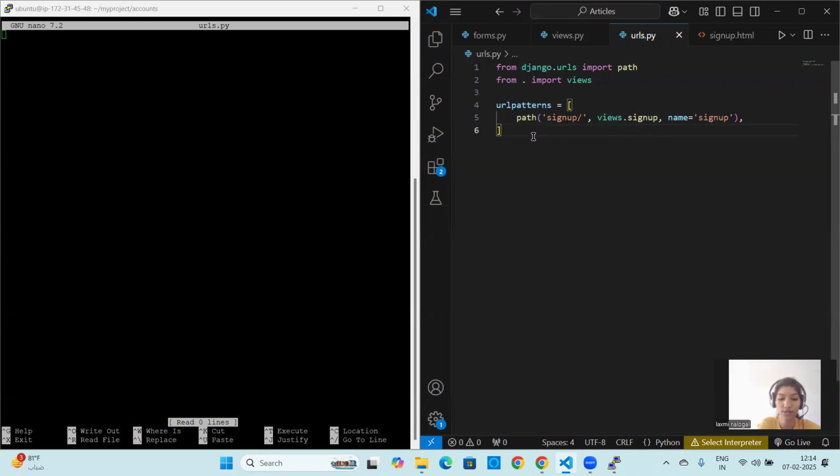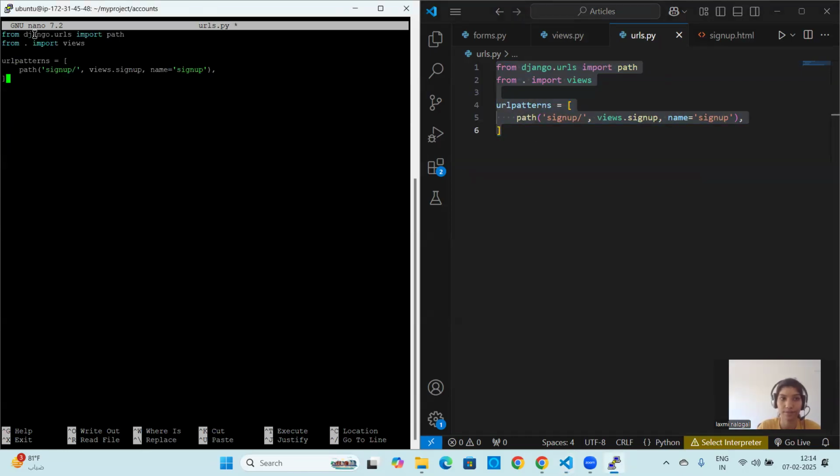Now we will copy this code and paste it into our urls.py file. Now we will save this.